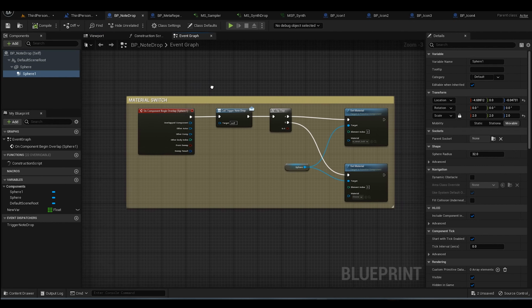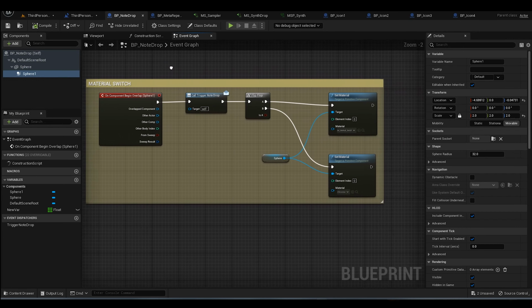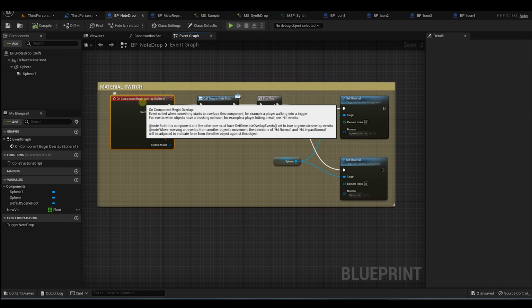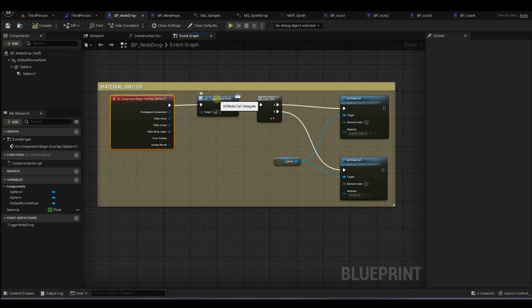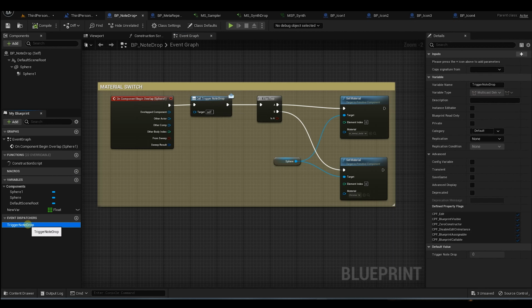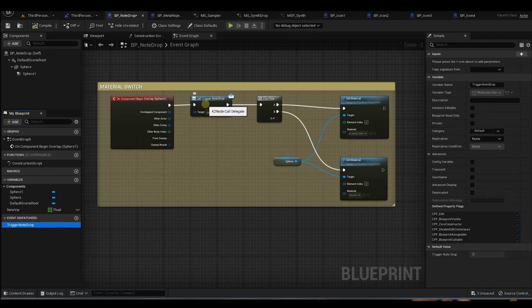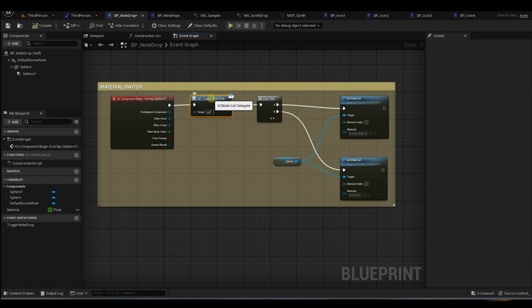On the event graph of the BP note drop, all we have here is a material switch. On begin overlap, so anytime it hits something, we're going to call trigger note drop, okay? The first thing we're going to do is send this. This is important. We are sending out this event dispatcher, trigger note drop. I have a video on event dispatchers if you want to learn how to use those more in depth, but for now just know that's an event dispatcher, and that's calling it, broadcasting it to the rest of the game, and you'll see how we pull that in a minute. So we're triggering note drop, so we're going to use that action later.